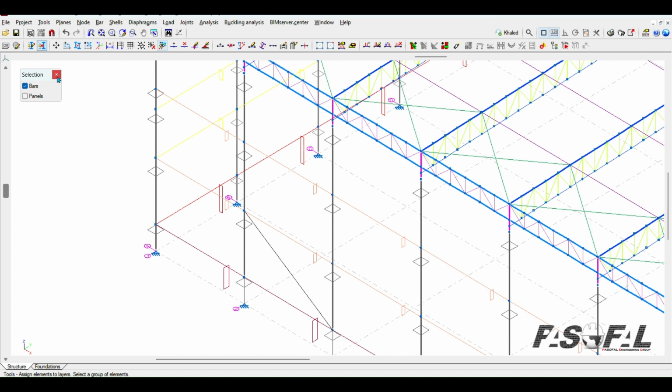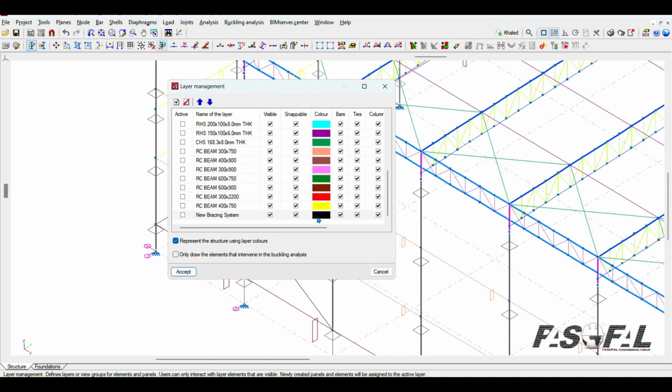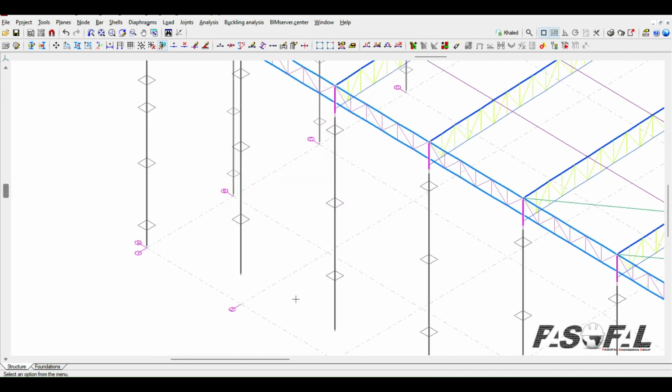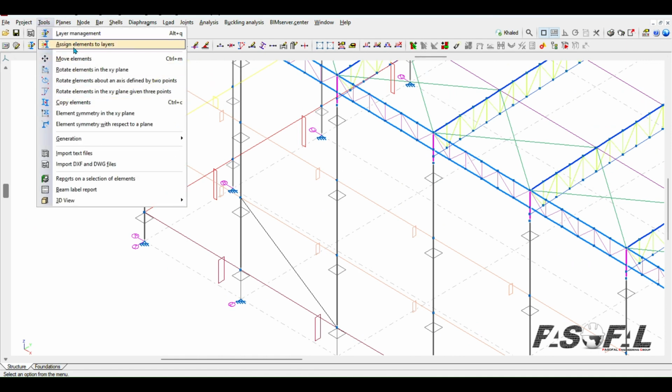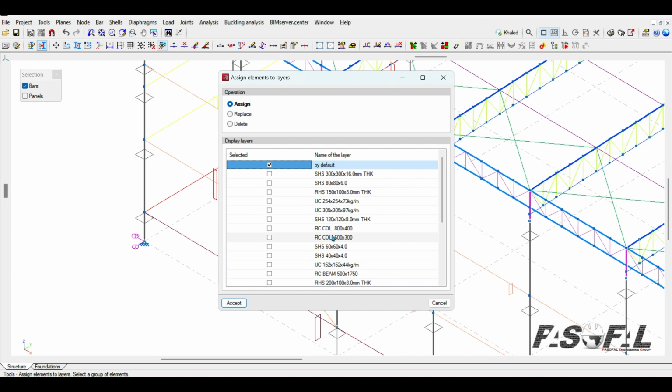Also, you can go back to layer management, and from here I can just change the color. Let's say here I want to use this gray color, or you can select it from anywhere from here that you want. Accept, accept. Okay, and once again if I go to assign layer, I don't want to assign to the default, assign to new bracing system.